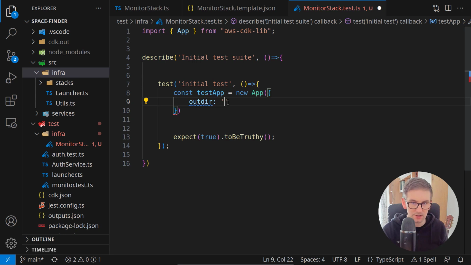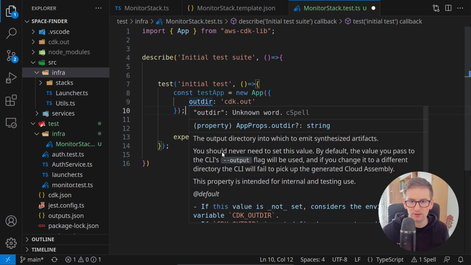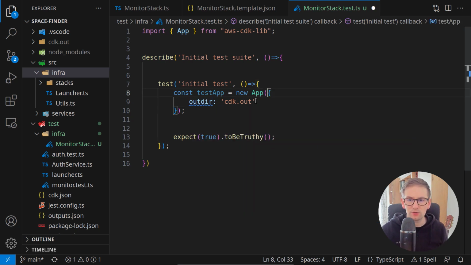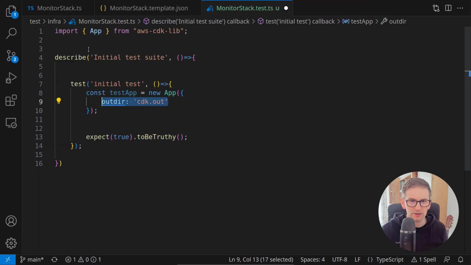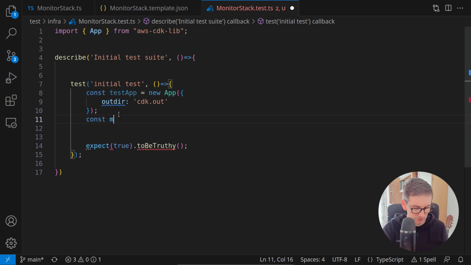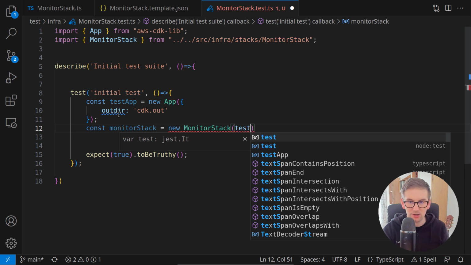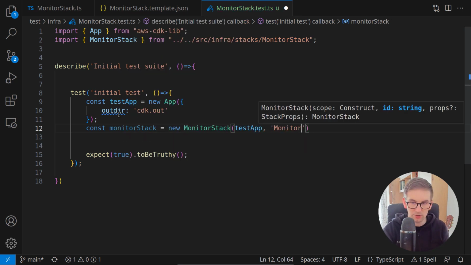So our out dir is cdk.out. This is not specified by default inside CDK. If we look at the documentation, the default value is the temporary directory inside our local environment. We don't want this. We will use the same CDK out folder. All right, we have an application. Let's now generate a template by having a stack. So here I'll say const monitor stack is a new monitor stack that belongs to this test application and has the name monitor stack.